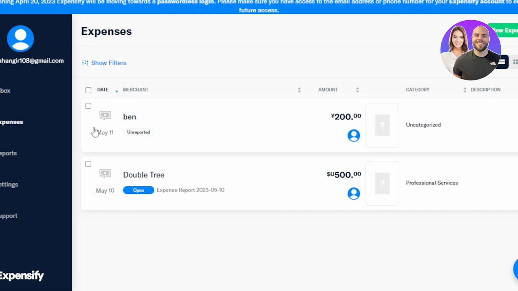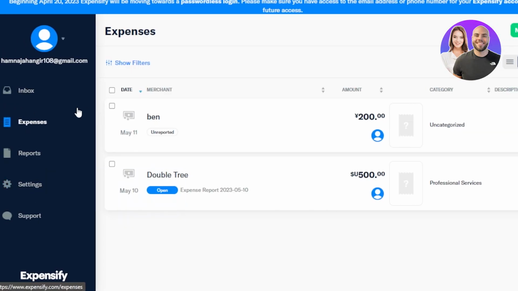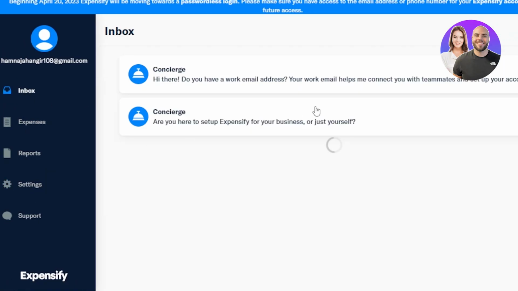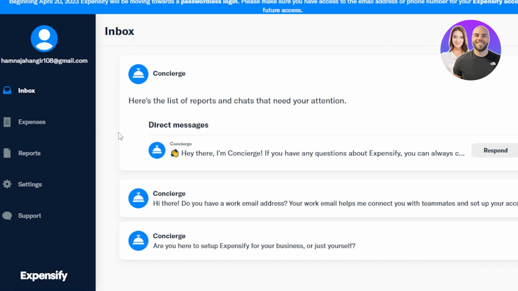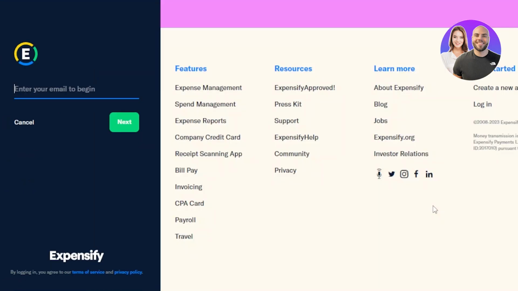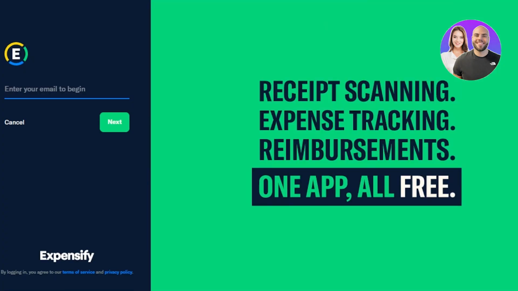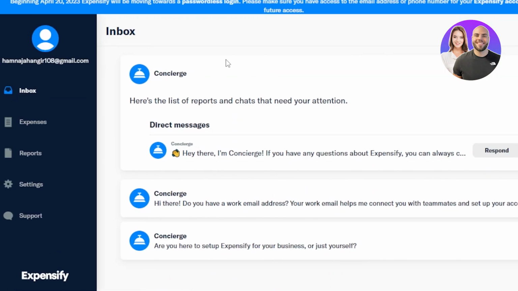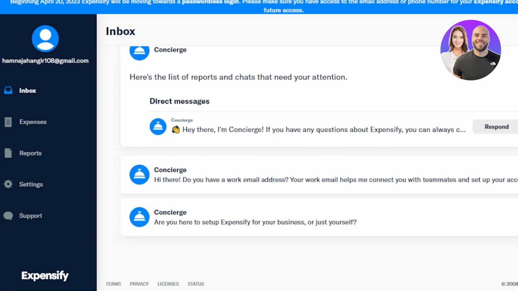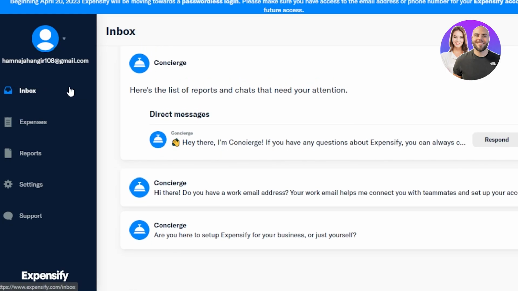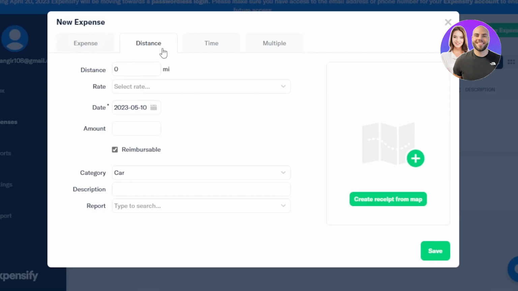So this is the new expense option here. And then we have our main account. So Expensify is really easy to use and you'll be able to get started in no time. When it comes to the main features of Expensify, we have expense management, spend management, expense reports, company credit cards, receipt scanning app, bill pay, invoicing, CPA card, payroll, and we can also take care of our travel expenses. And the best thing is Expensify is completely free and you'll be able to get these features for free and you can get started.